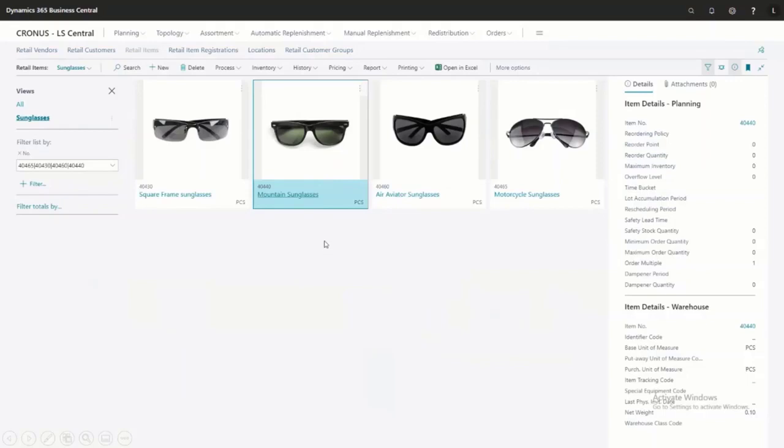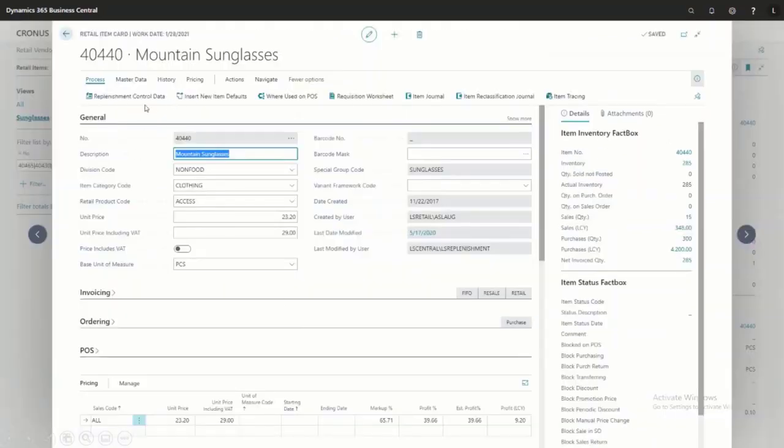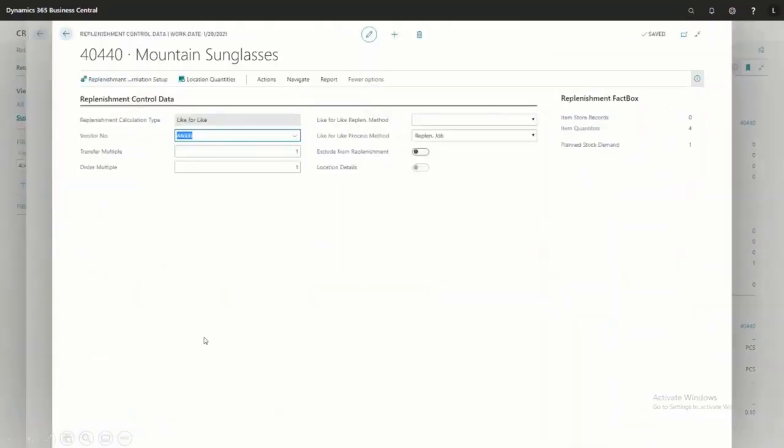So look at our mounted sunglasses this time, and replenishment control data. This time we're going to use like for like. What does this mean? Well, the simple way of putting it is, if I sell one, then I should order one. It looks at sales that are posted, puts those sales into a journal that will get converted into an order whenever replenishments run. So my only real option here is my transfer and order multiples.